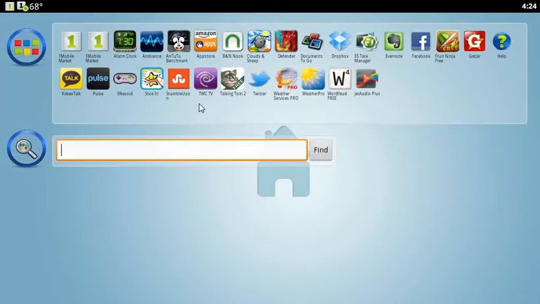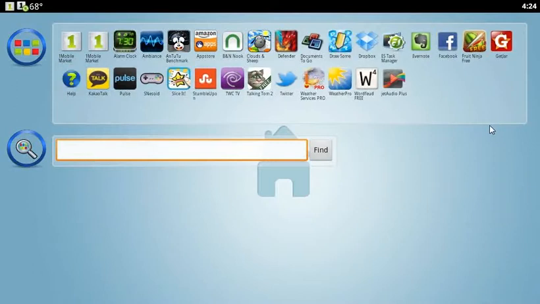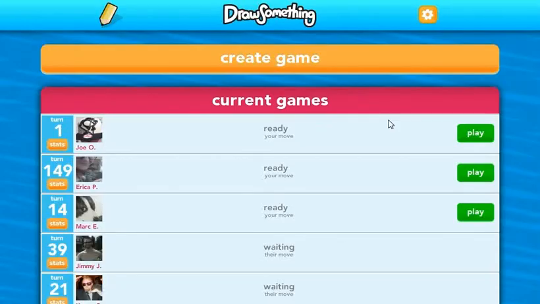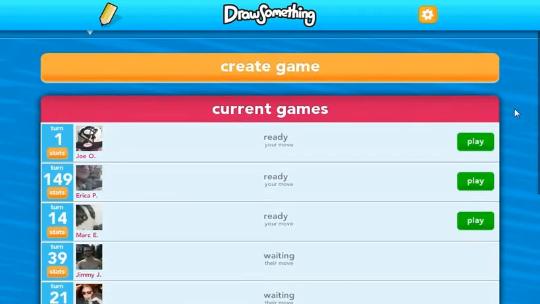I'm now going to install a really popular application called Draw Something. So I'm going to install that, and we'll see how the performance of that goes. So I've installed it, and there it is. So I'm going to pause the video for a brief few moments while I go ahead and log into it. Okay, and here we are with Draw Something up, and I'm now currently logged into it.